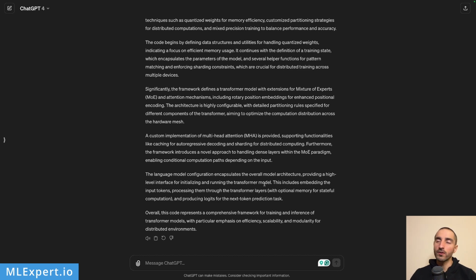The language model data class is essentially the wrapper on top of all of the details of the transformers, etc. This includes embedding the input tokens, processing them through the transformer layers, optional memory for stateful computation, which is interesting, and producing logits for the next token prediction task. Again, this is pretty standard. I'm not really sure about this optional memory for stateful computation. That looks really interesting. I might need to dig a bit deeper into that.